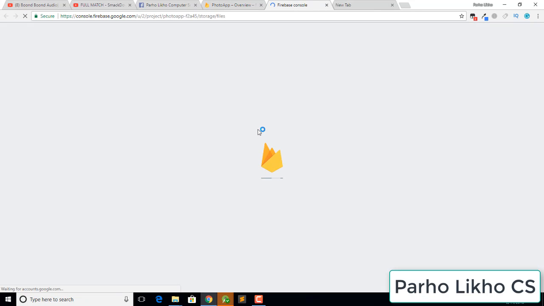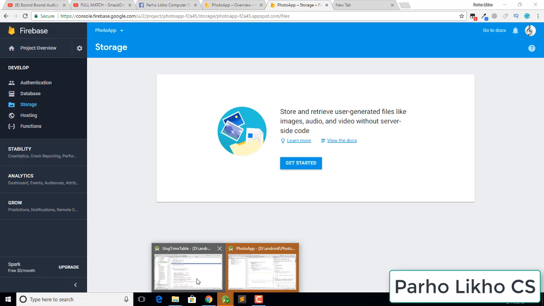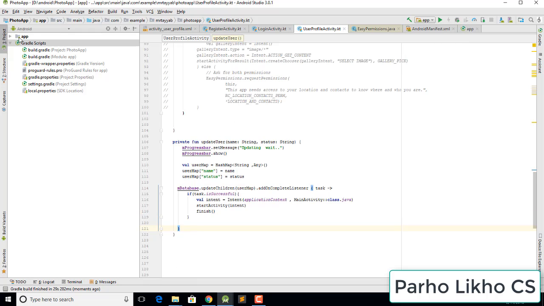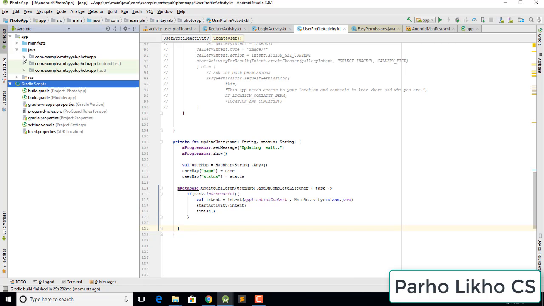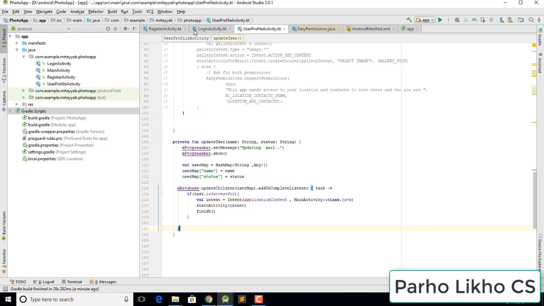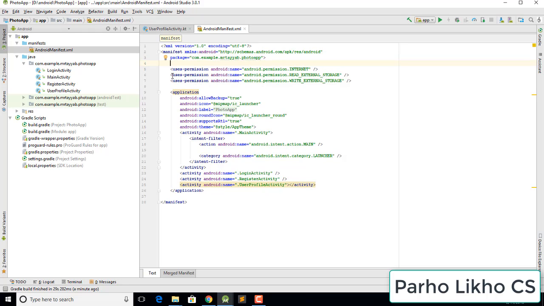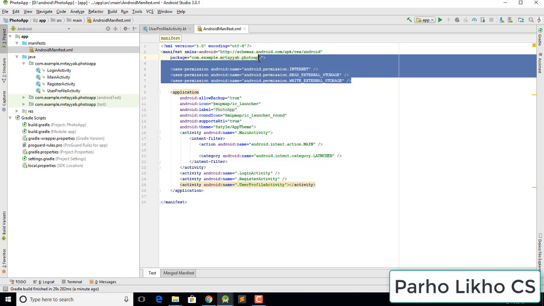Now go to our app and go to the authentication section. I go back to my project. After this we need to add permissions. I close these tabs and close this. We need to add permission, so go to the manifest file. You can see here we add three permissions: one is internet, read external storage, and write external storage.